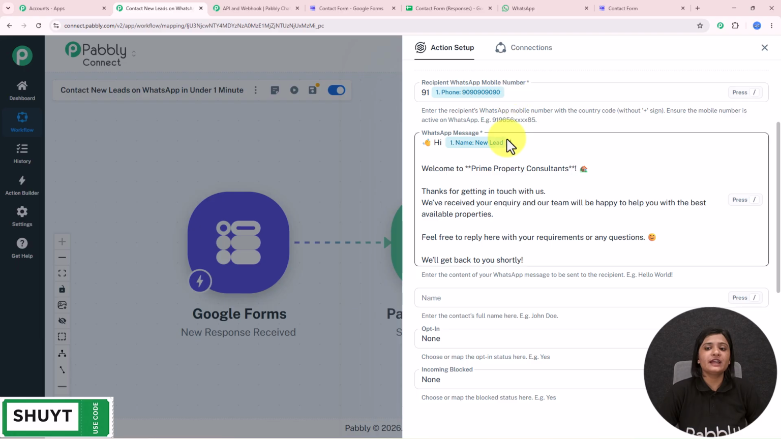Now you see over here, we have mapped the details instead of manually entering it, because mapping is important so that every time you receive a new response, it is taken into consideration in this field. Manually entering the data will make this field static and the information will not change even when you receive the new response, and that's why we map it instead of manually entering it.